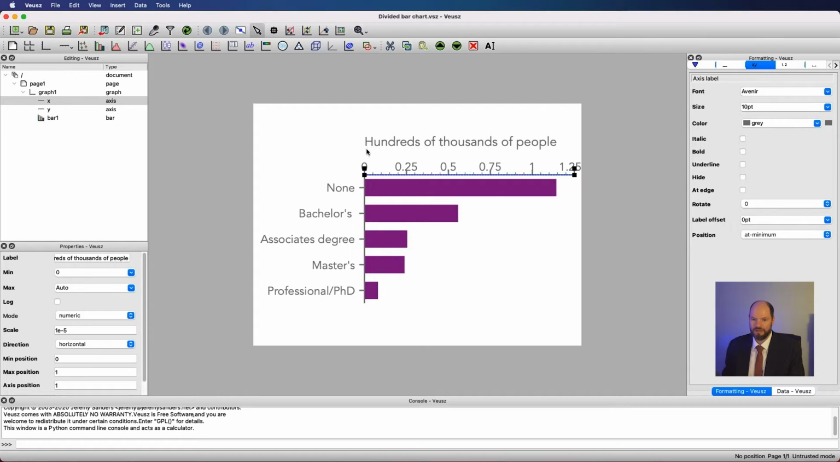I think that works well, especially for bar charts where this is such a strong vertical line that it's nice that the title can align on there. All right, what's next? Instead of formatting the label, we can format the numbers that appear at the tick marks. That's what Vuesz is calling the tick labels.